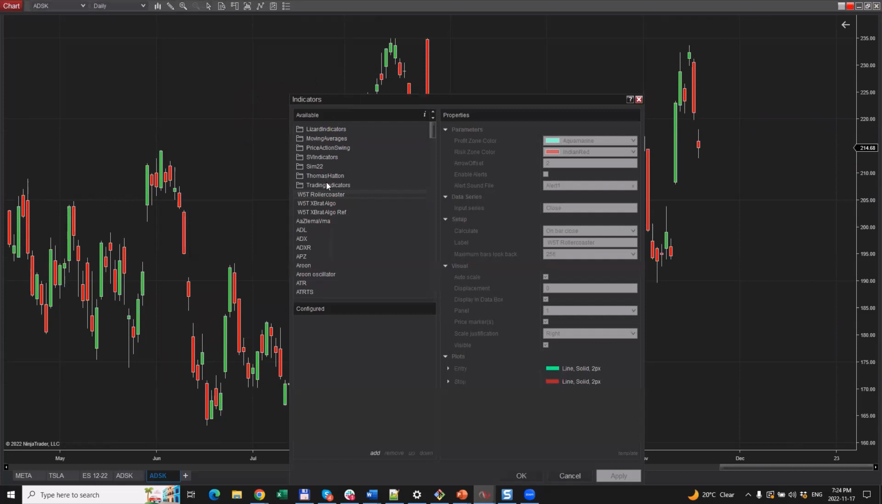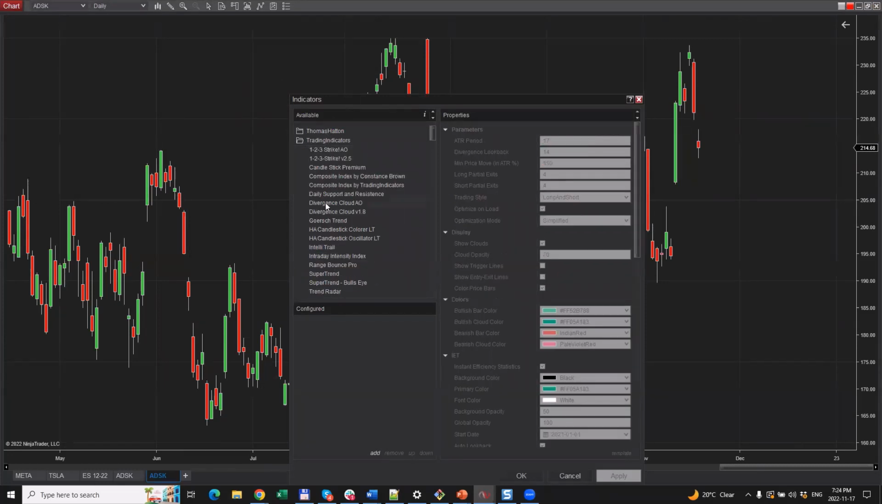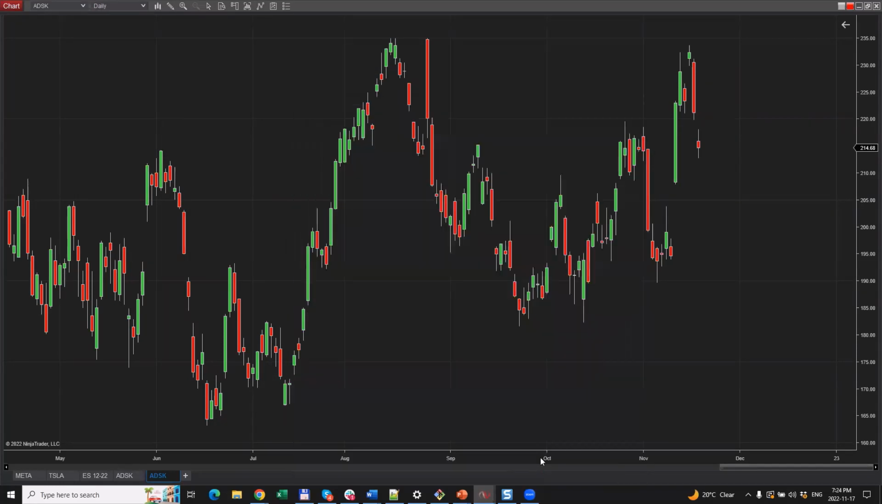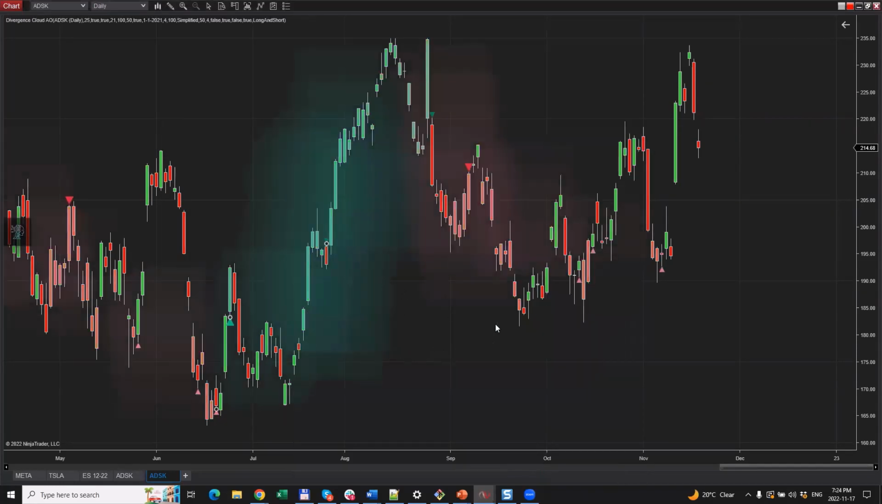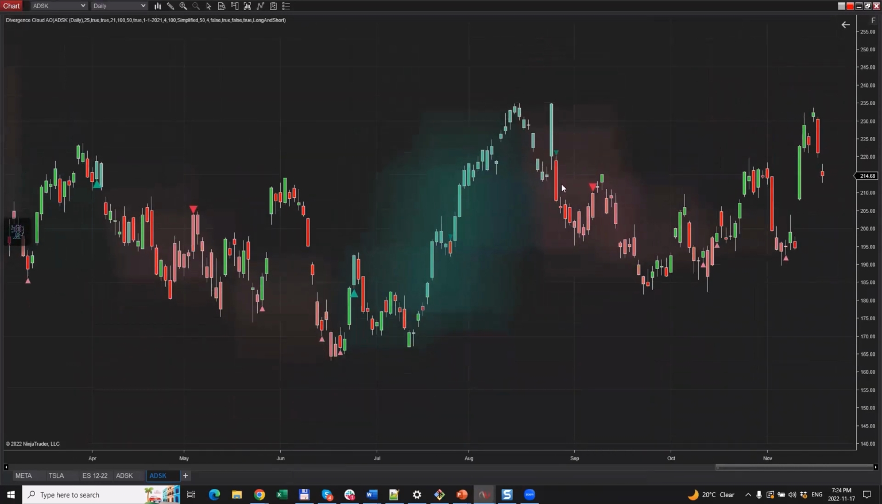So right click, I go to indicators, and I'm going to go down here to Divergence Cloud AO. All right. And I will apply the indicator to the chart. And all right, so we have it here. We don't show the entry exit lines, but we have our entry signals here on the long side and the short signals here as well.